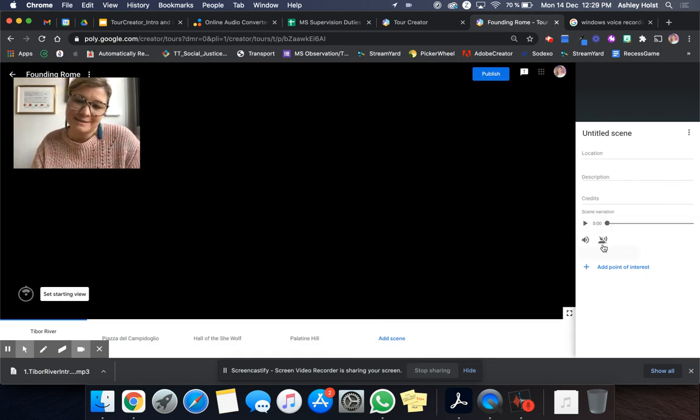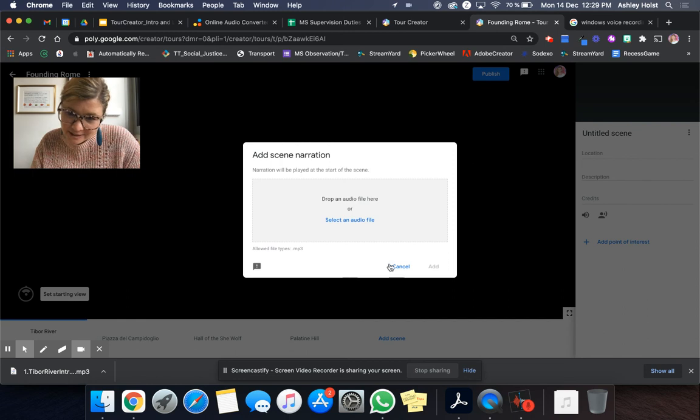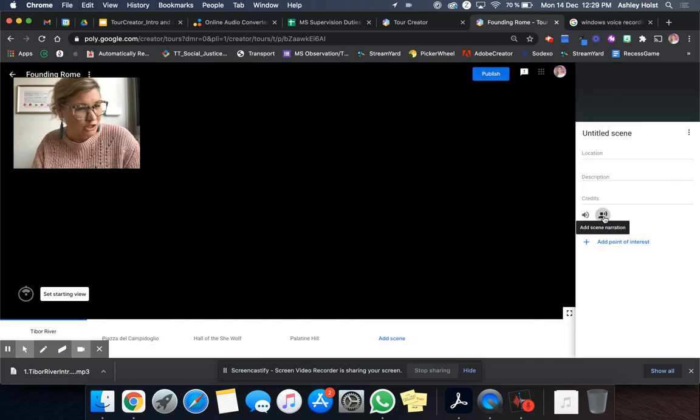What's really tricky is as soon as I click this button, it's not added anymore. And it's not like an undo. So make sure that when you add your scene narration, that you don't then click this button to try to test it because it's actually added from that. Okay.